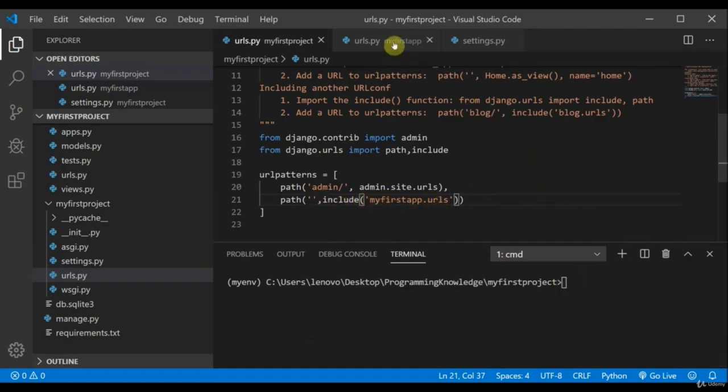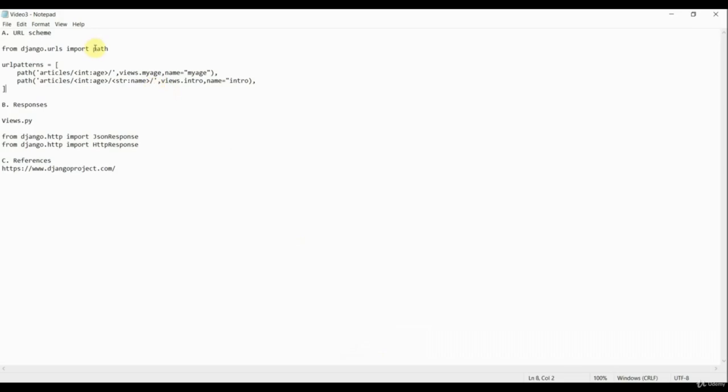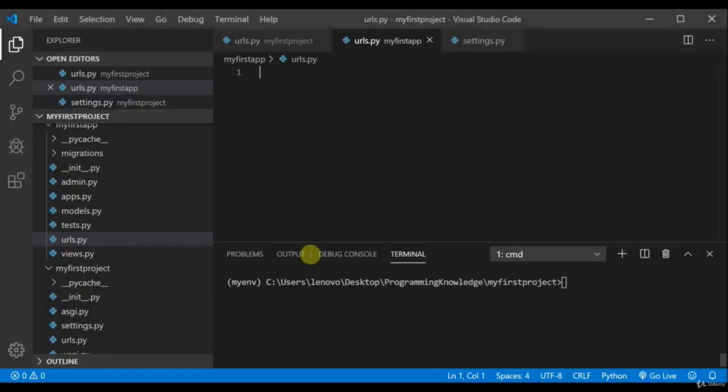Now I would define the URLs here. So from there you can use the first line. You need to add this: from django.urls import path. So I would move to here, from django.urls import path, and then you need to define a list of URL patterns.